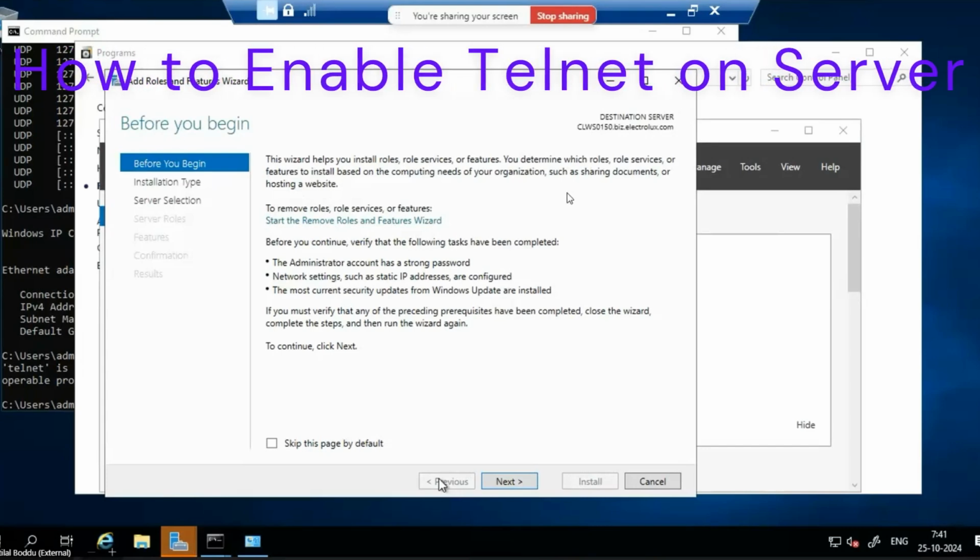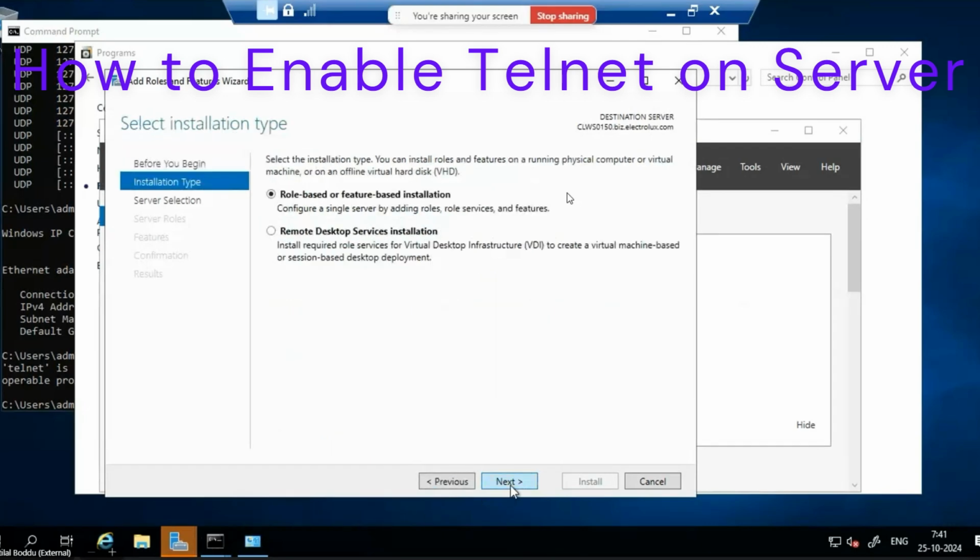Okay, so here you can enable the telnet command in the Windows server. Click on next. Okay. Roles and yes.